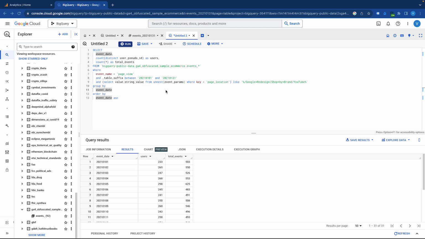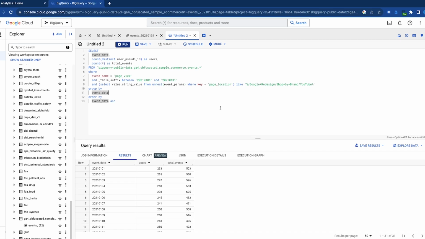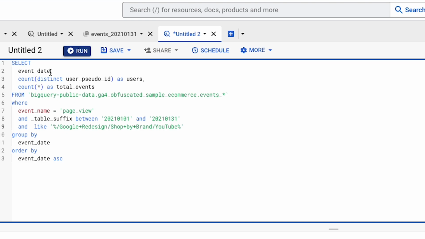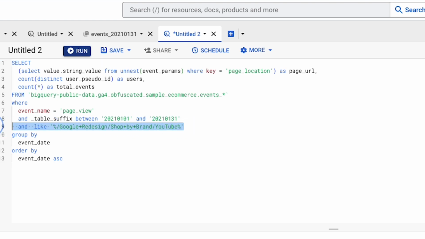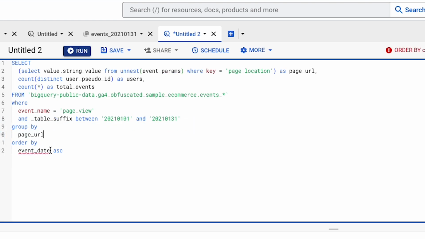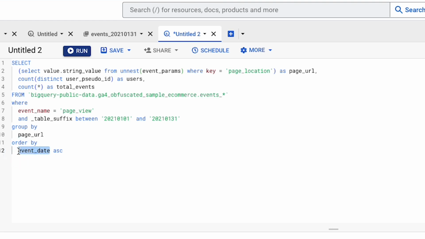You can also use the same approach when you want to extract some values and display them in your table, not necessarily using them as a condition. For example, if you want to get total number of users and page views for a particular page, we could use this condition that we have here. I will just remove it from here and add it instead of date. And let's name it as page URL. Then let's remove this. We don't need it anymore. Group it by page URL. And we will order by users descending order.